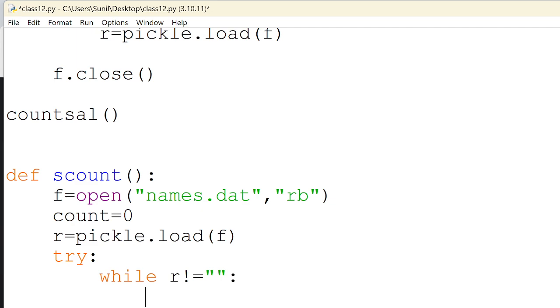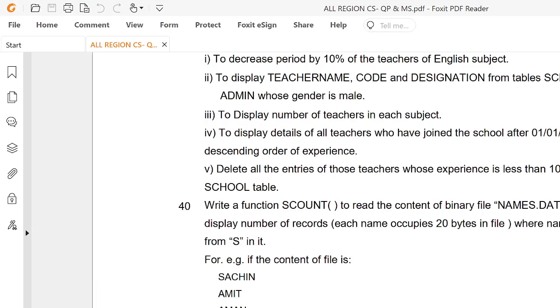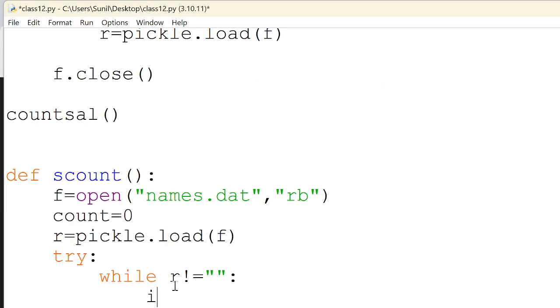What are we supposed to do? Display the number of records where the name begins with S. It means in my file only names are given: Sachin, Amita, Mansushil, Deepak, Harishankar. Then can I write here, if r 0 is equal to double S, only then I need to do count is equal to count plus 1.